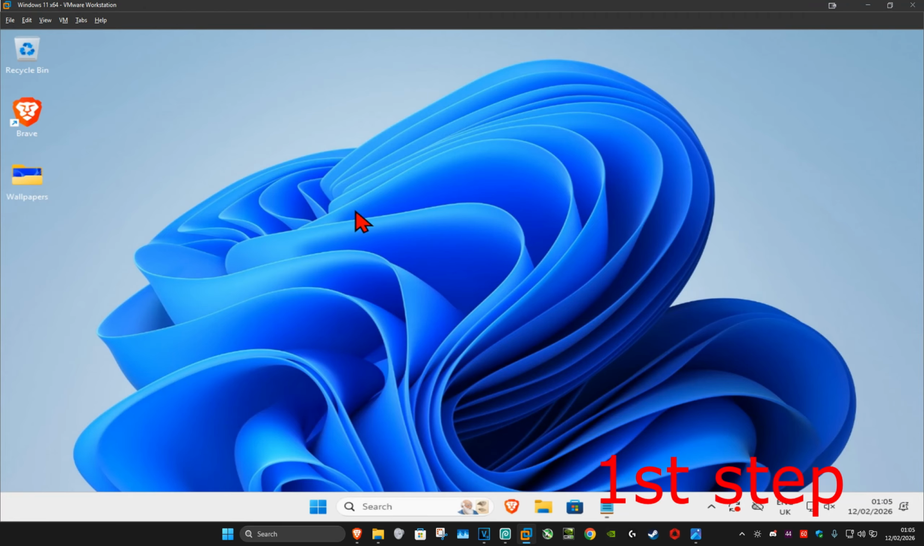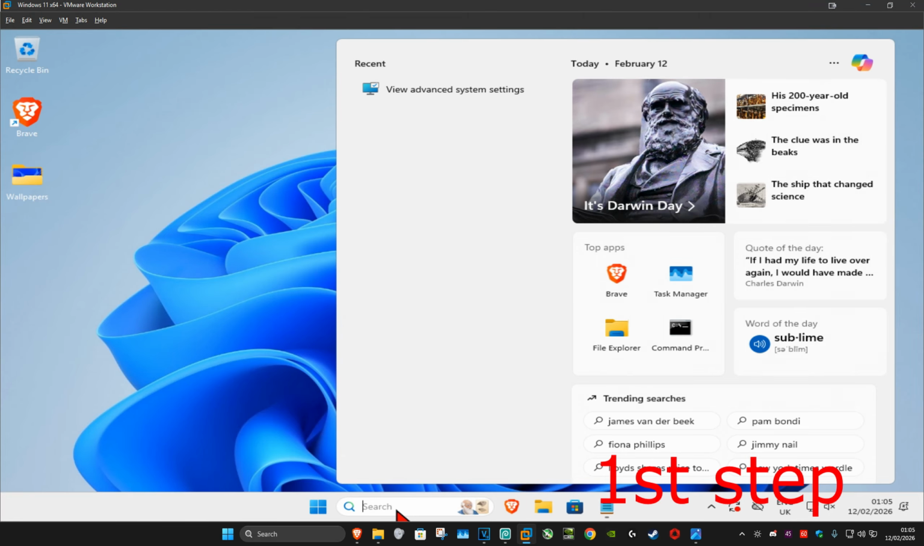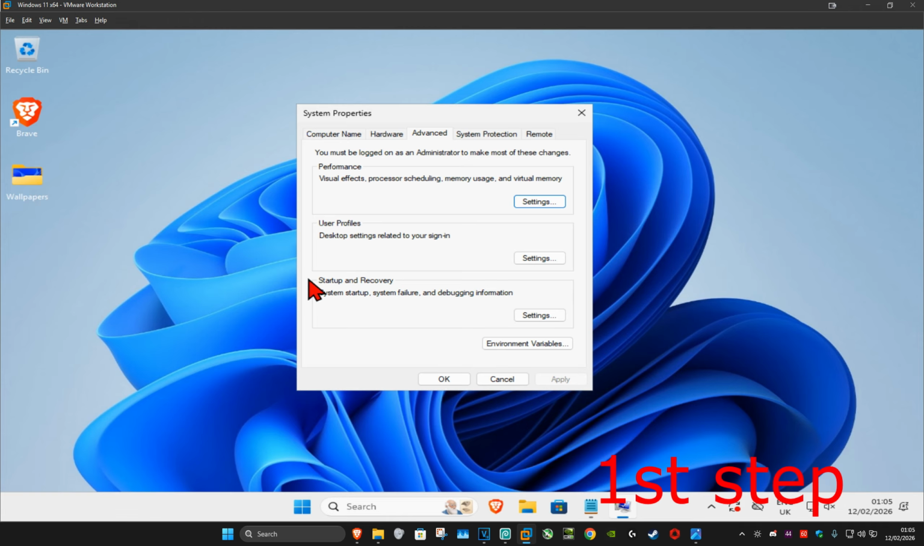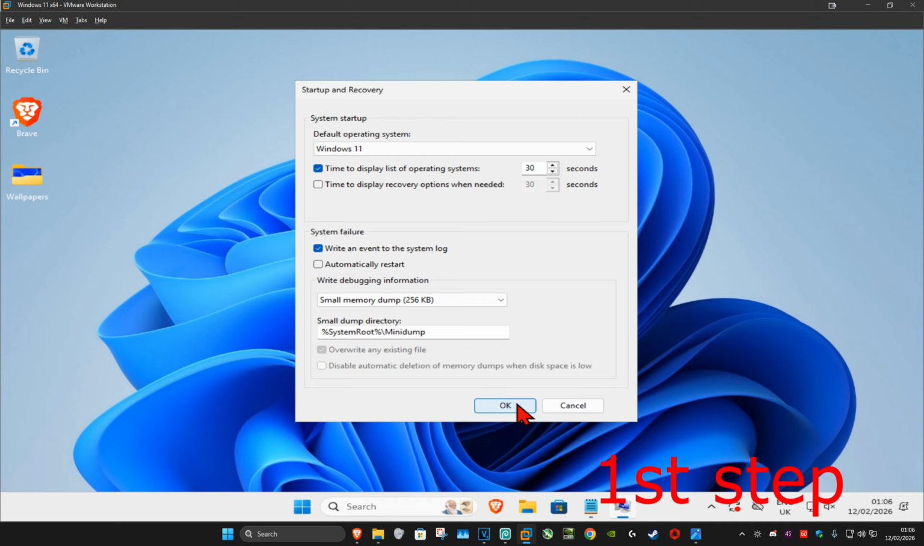So guys, for the first step, you want to go to search and type in View Advanced System Settings. Click on it. And now once you're on this, under Startup and Recovery, you want to click on Settings. You want to find Automatically Restart, untick this box, and then click on OK.